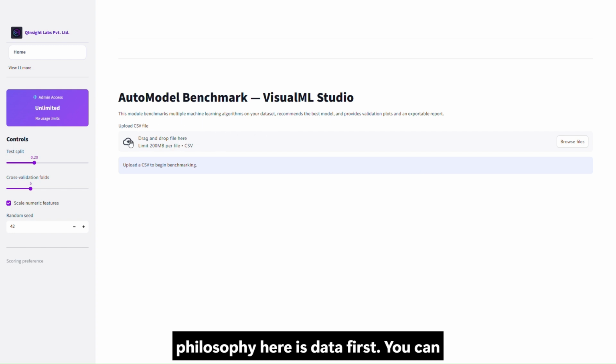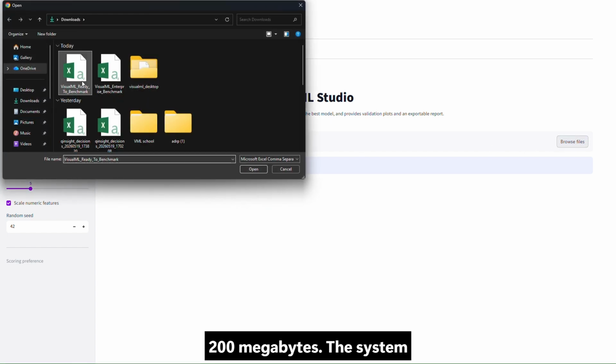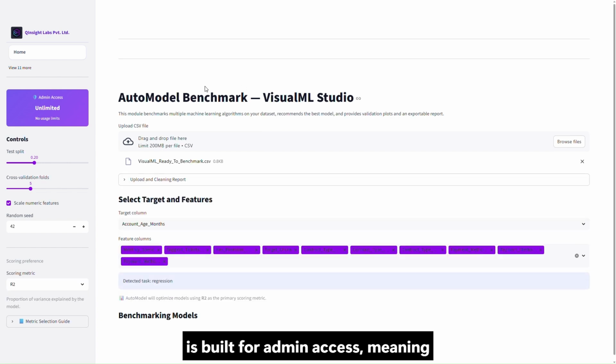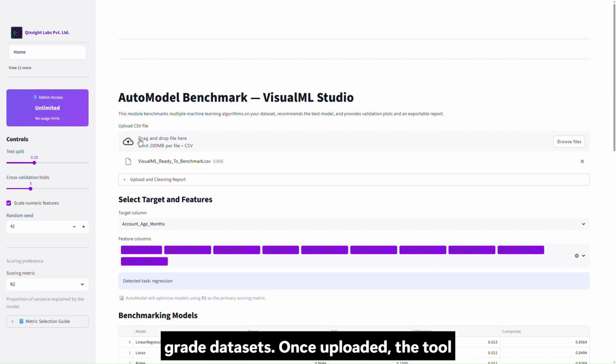The philosophy here is data first. You can drag and drop any CSV up to 200 megabytes. The system is built for admin access, meaning unlimited usage limits for enterprise-grade datasets.